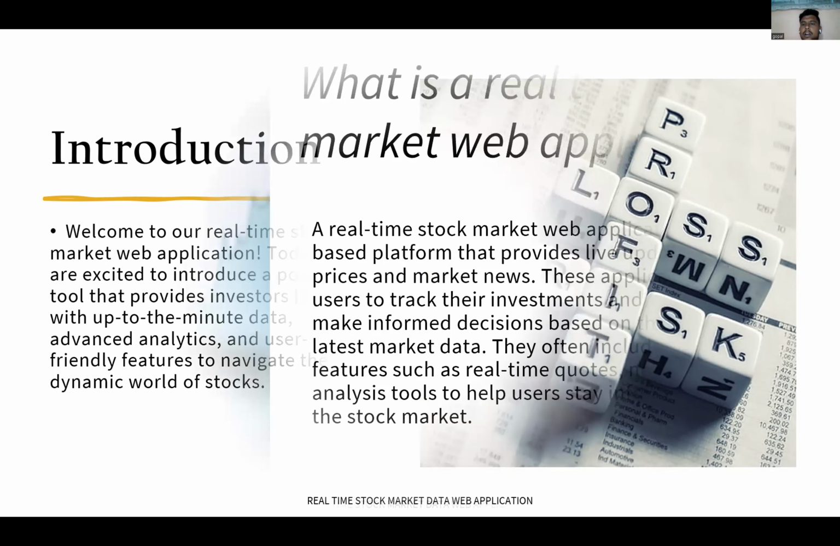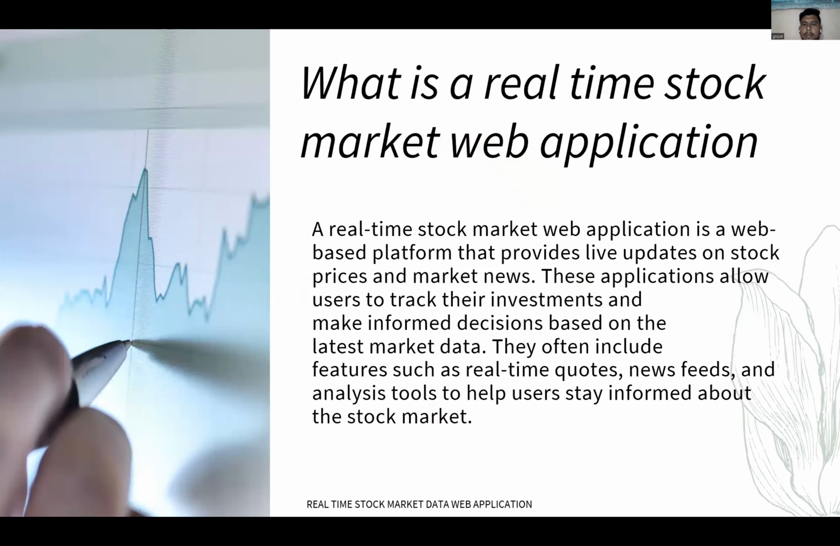And what is a real-time stock market web application? A real-time stock market web app is a web-based application that provides users with up-to-date and live information about the stock market. It delivers real-time data on stock prices, market index, trading volumes, and other relevant information that investors need to make informed decisions.